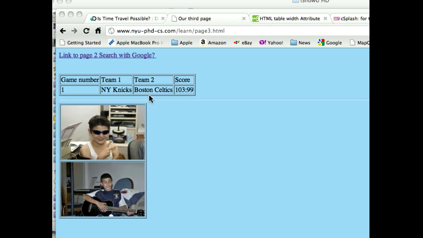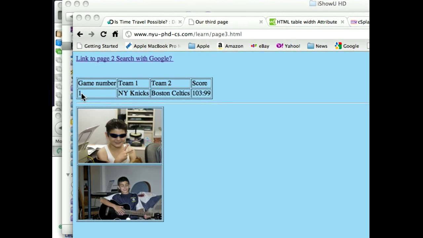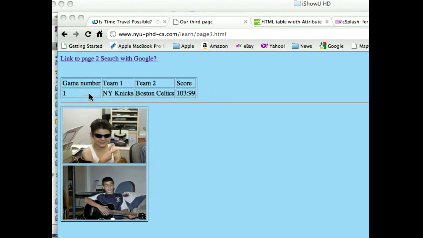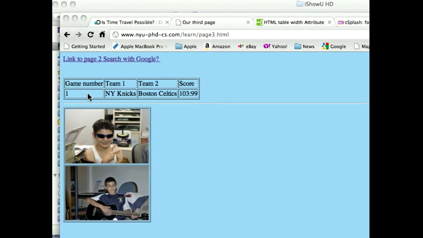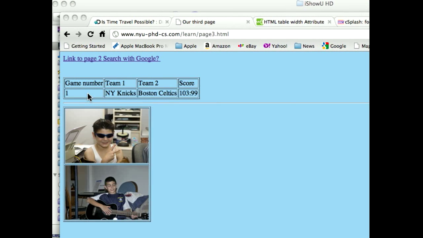The first thing that I see that doesn't look that great here is the number 1. If you can see here, number 1 is all the way to the left, and this is a big cell of the table. So we would like to center it so it will look nicer. In order to do that, let's go to the HTML page.